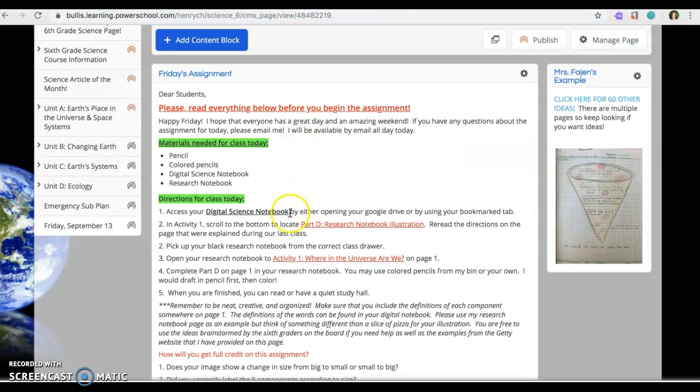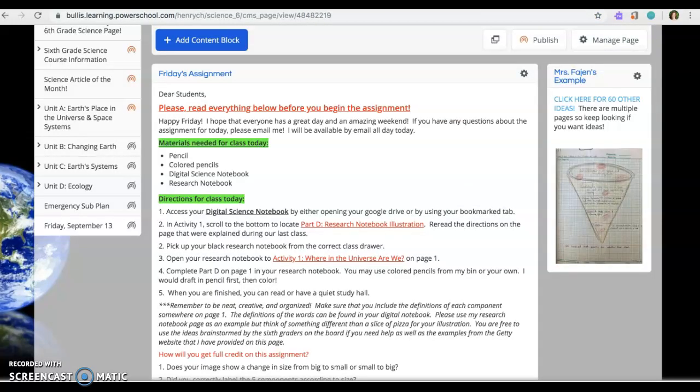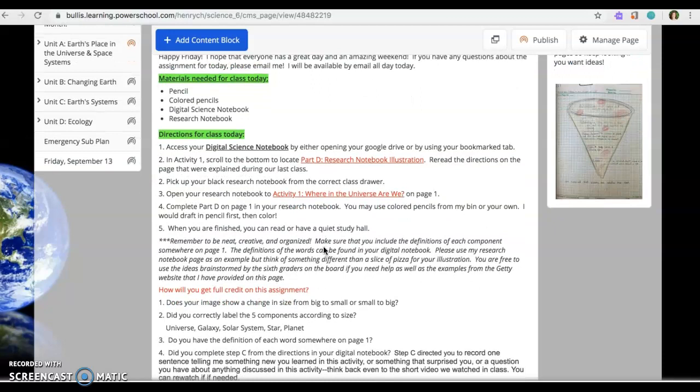So remember that in part B, you are being asked to creatively illustrate or depict the hierarchy of the universe with the major components by size. I want to give you a couple of reminders on how to successfully do this. First of all, you'll start by choosing the subject or the object that you are going to use.